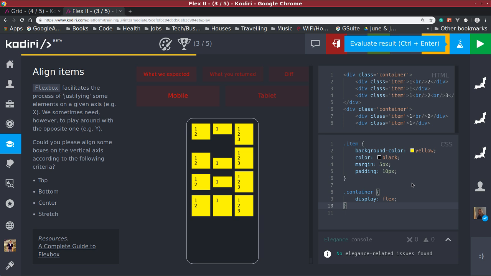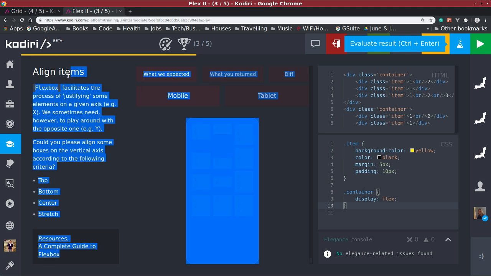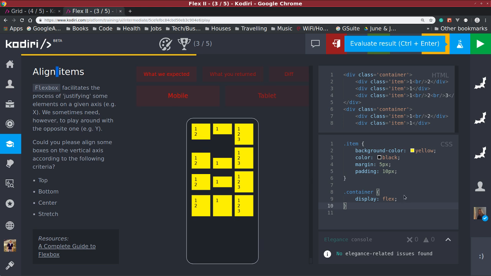How do we align things on the cross axis, and not on the row in this case, but how do we align things on the vertical axis in this case? A lot of you used it, right? Align items, yeah, it's the name of the challenge, right? Align items is our other property.